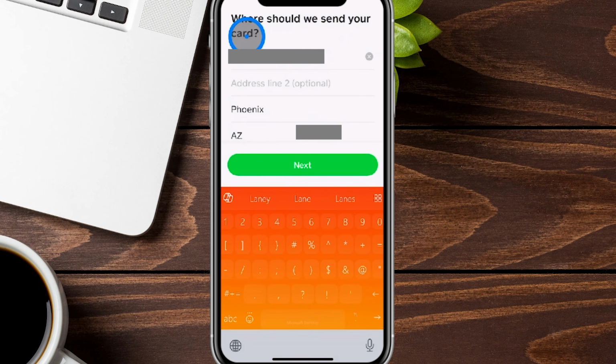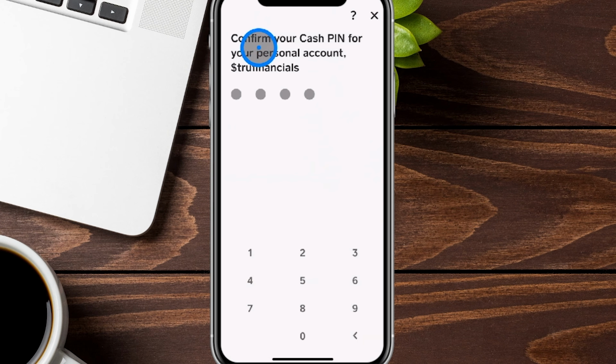So next up here, it's going to verify the address that the card will be sent to. So just verify that all this information is correct. It should have already pre-populated with the address you have on file. If everything looks good, we're going to go ahead and click on next. Now from here, it's going to ask you to go ahead and confirm your cash PIN for your personal account. So go ahead and plug in the 4-digit PIN. And then from there, you're going to go ahead and get a review for everything.